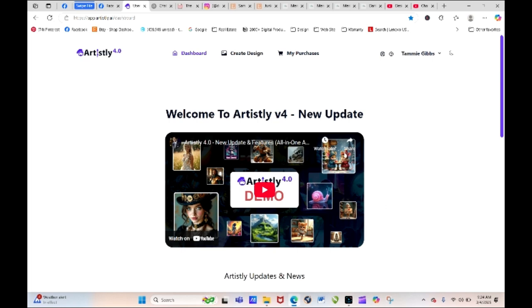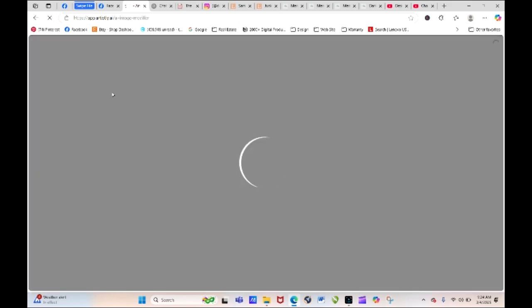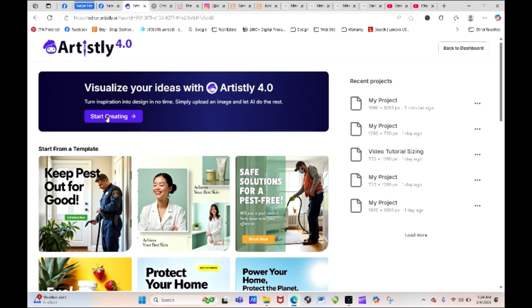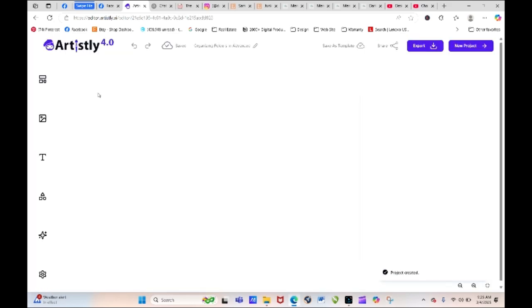We're going to create a design here, choose Advanced AI Image Designer, and we're going to start creating. My project for today is going to be organizing folders in advanced. Okay, so we're going to create that. We're just leaving that a square.